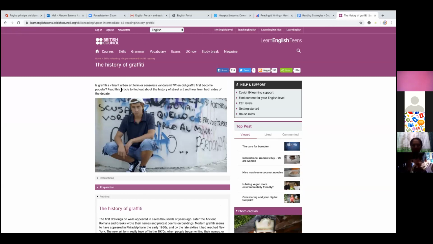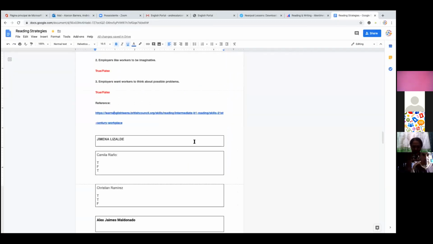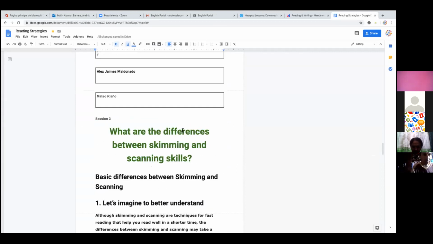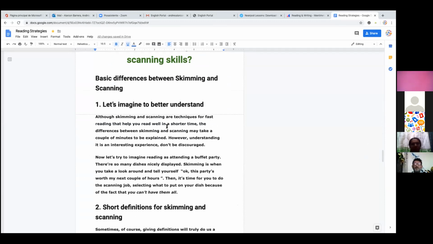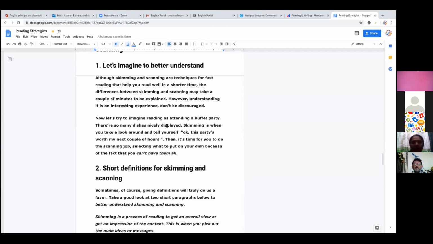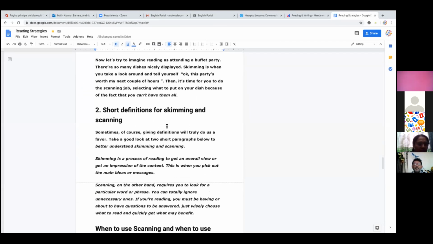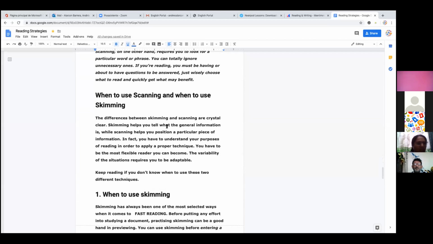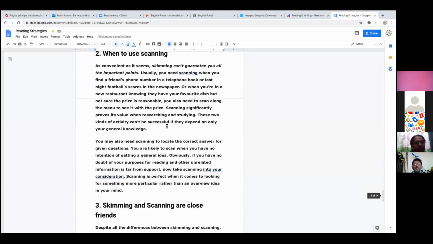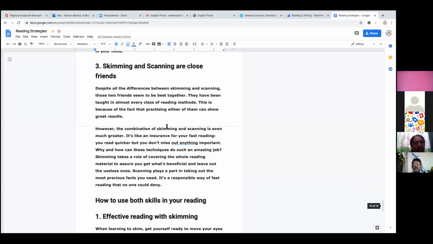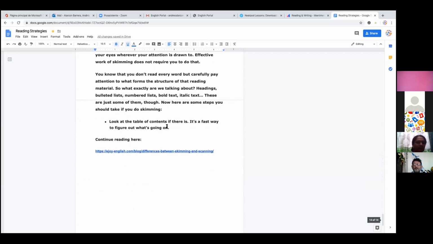Okay, I just wanted to show you this great web page because you can find lots of articles and work with your students. Now, in the third session, I have here, what are the differences between skimming and scanning skills? Those reading strategies are really important for students to know, to understand, and they need to practice with them because they will help them a lot when reading, just in case they have to take an international exam. Skimming and scanning are going to be really useful in those moments, okay?